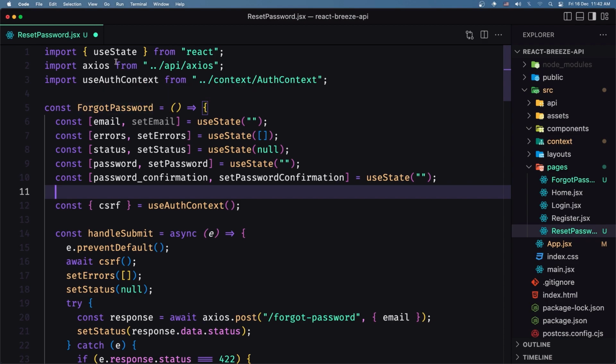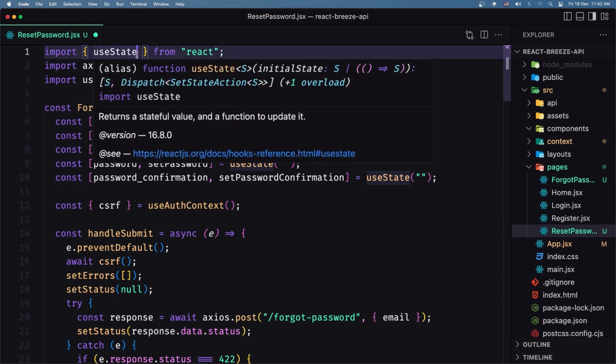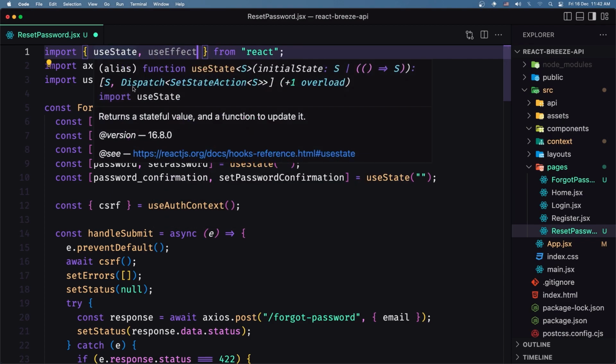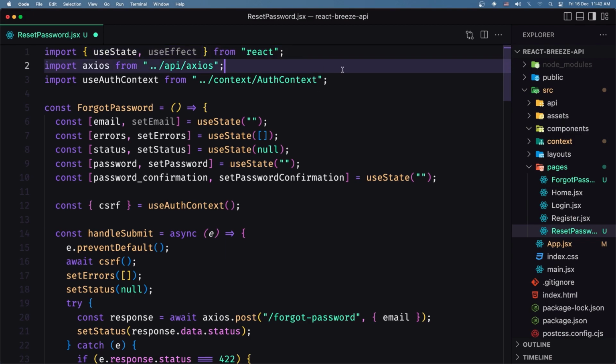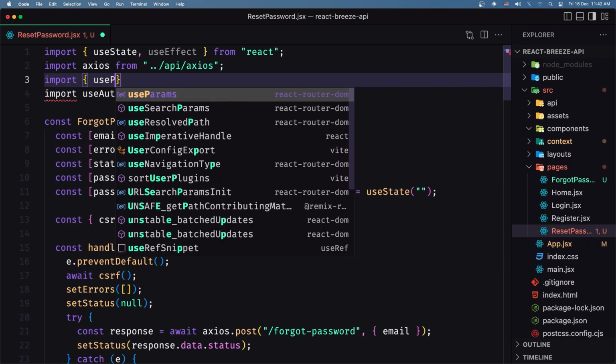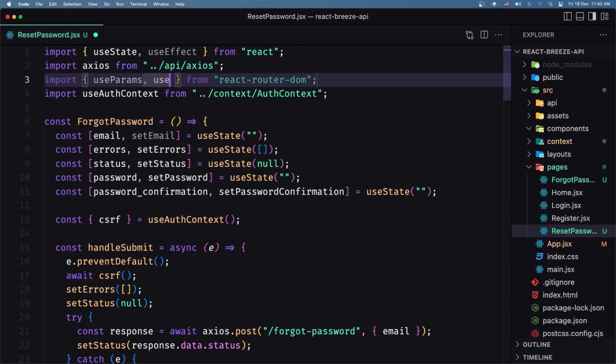Okay, now we have imported the Axios, the use state. I'm going to import also the use effect here, and I'm going to import also something else from the React Router DOM. I'm going to import the use params and use search params from the React Router DOM, because I want to get the token and the email.